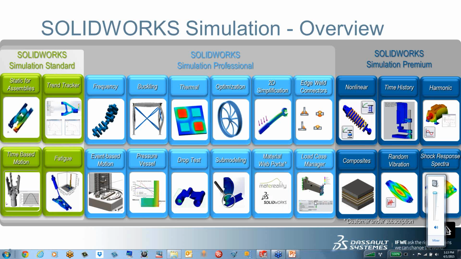Load case manager is another nice way to simulate different what-if scenarios. What if I have a certain type of loading or a combination of different loads? How does it affect the performance of my design? So it's a nice little tool set as well.